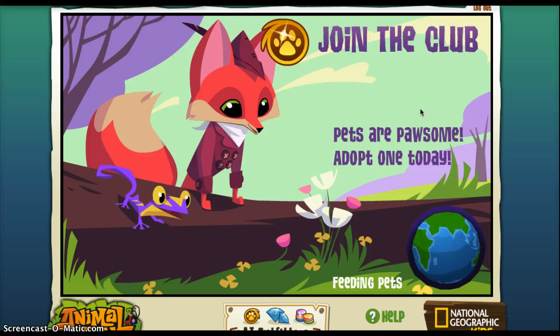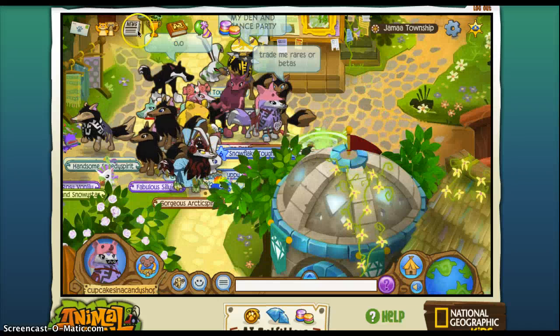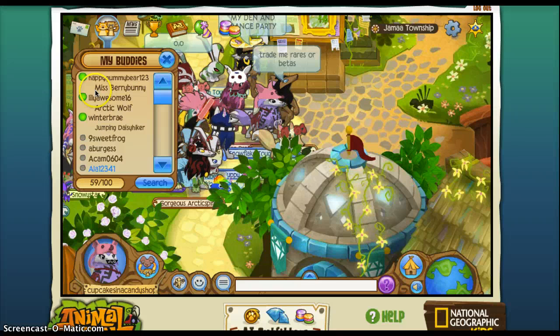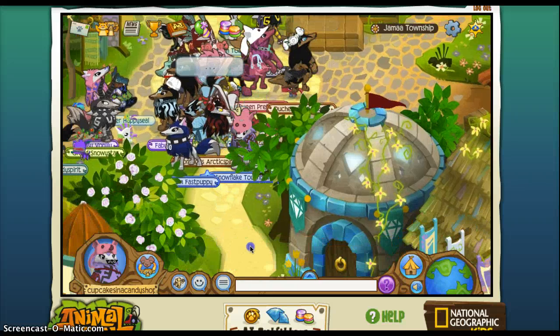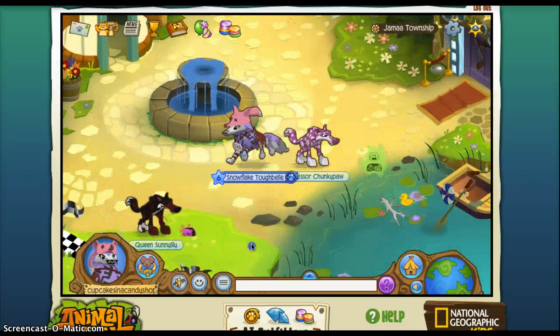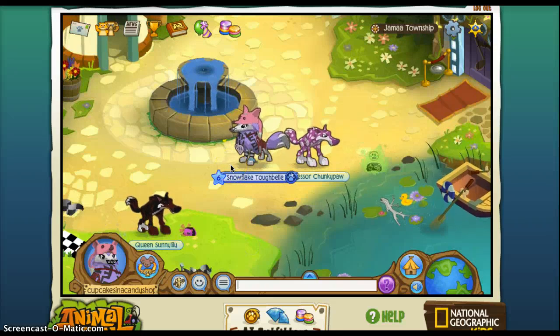Then we have Animal Jam, and my username is awesome on this site. It's Cupcakes in a Candy Shop. You can go ahead and friend me. I do have some friend slots available, but once a week I do clean it out, so anybody that I don't actually have a relationship with or that never hangs out with me or anything, they will be deleted off of here so that I can make room for some of my other fans that would like to be friends with me.